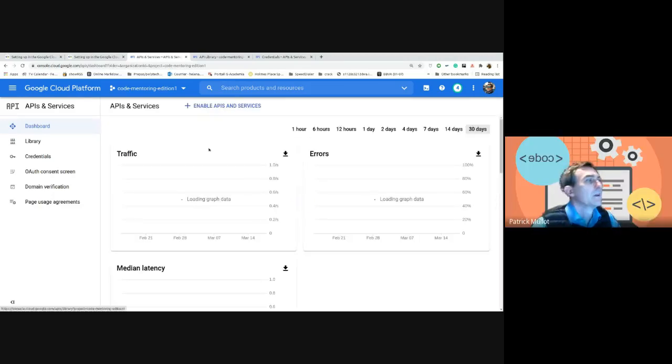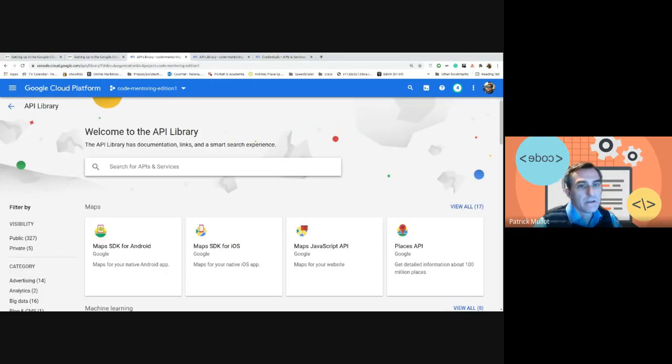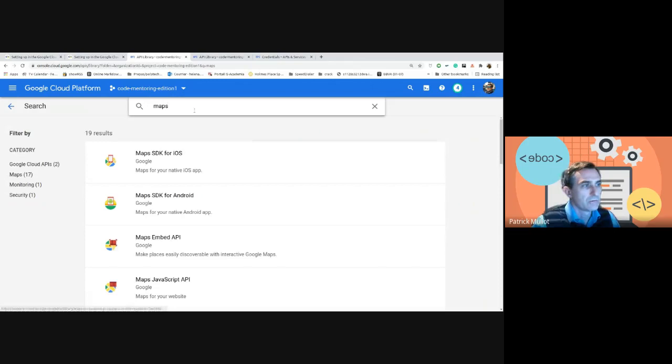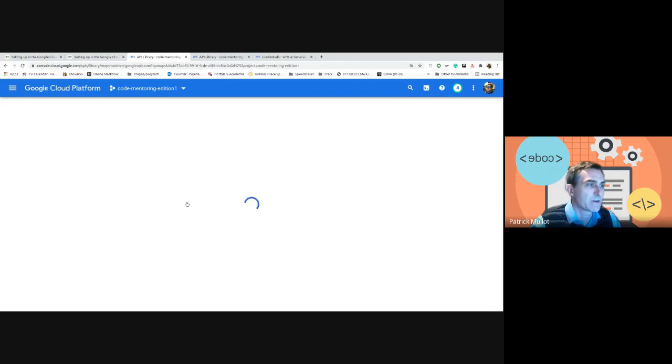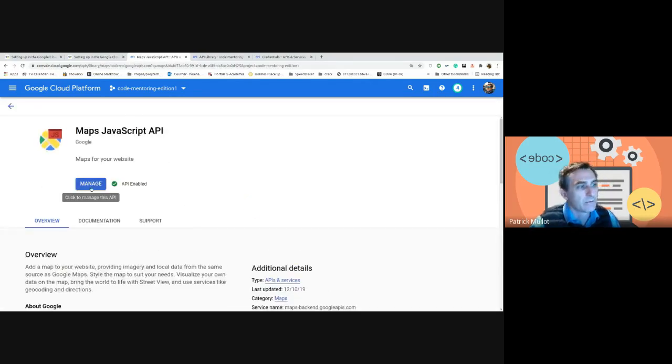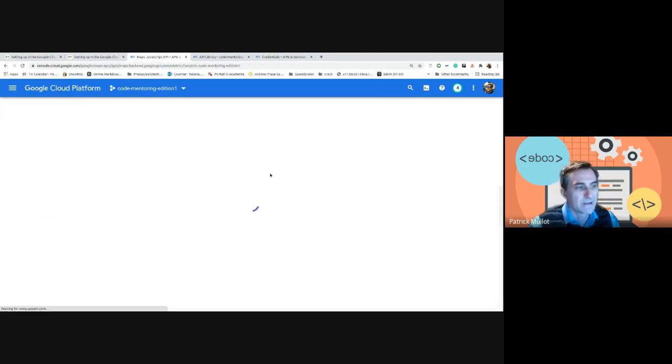You go there, then you go to Library, and here Google shows you all the APIs available. You have to enable two of them, because Google Places has a different API, but it's included inside the general Google Maps API. First you find the Maps API for JavaScript, because we're going to do it in JavaScript. I have already done it, so I can manage it, but if you haven't, instead of manage it will say enable. So you click on enable, and it will bring you to the following screen.